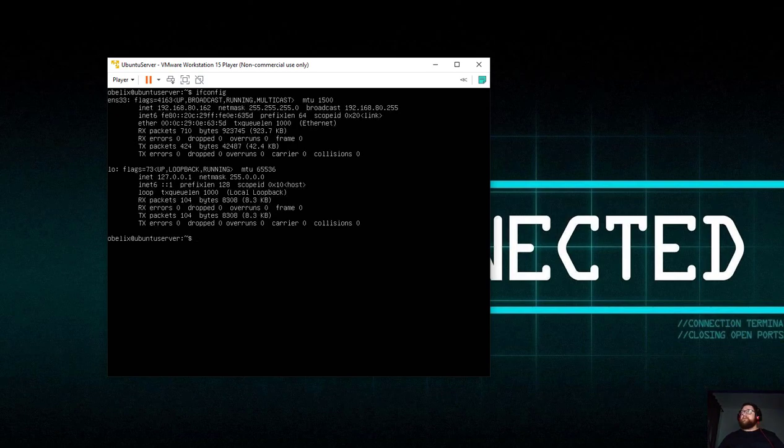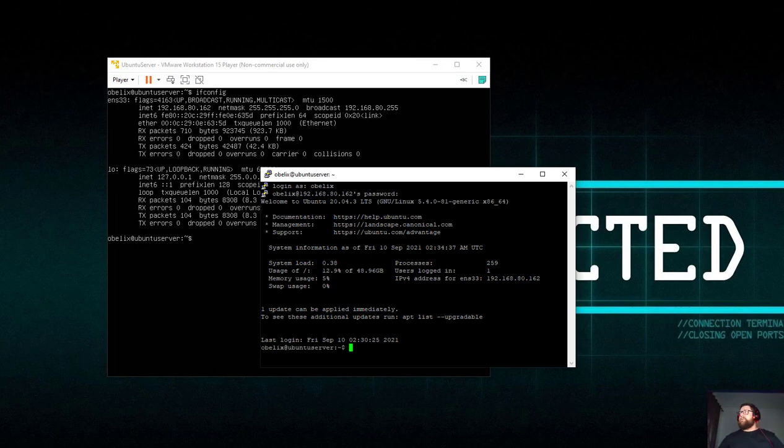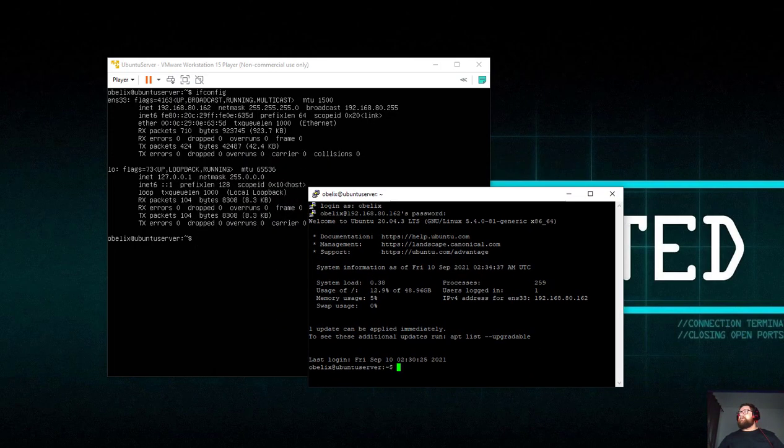I will check for my local IP address, and there is inet one, 192.80.162. So enter. Here I'm going to log in as my username. Alright, so here is my password, and I'm inside my server right now.